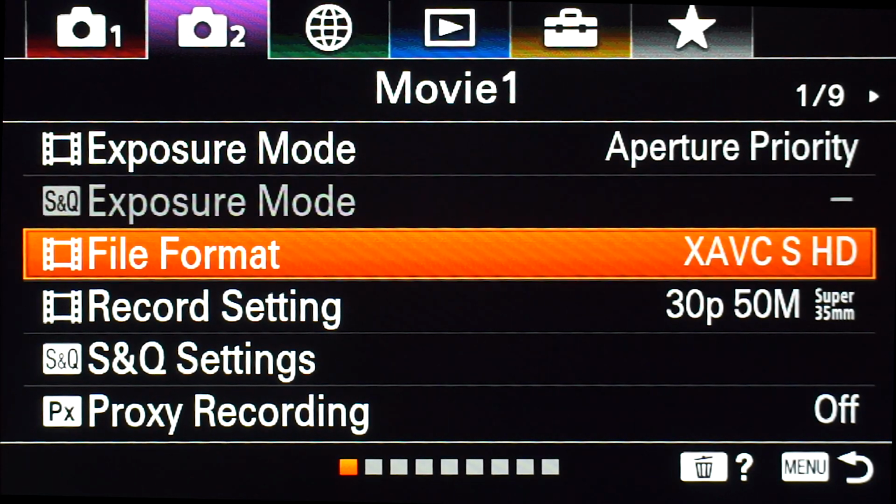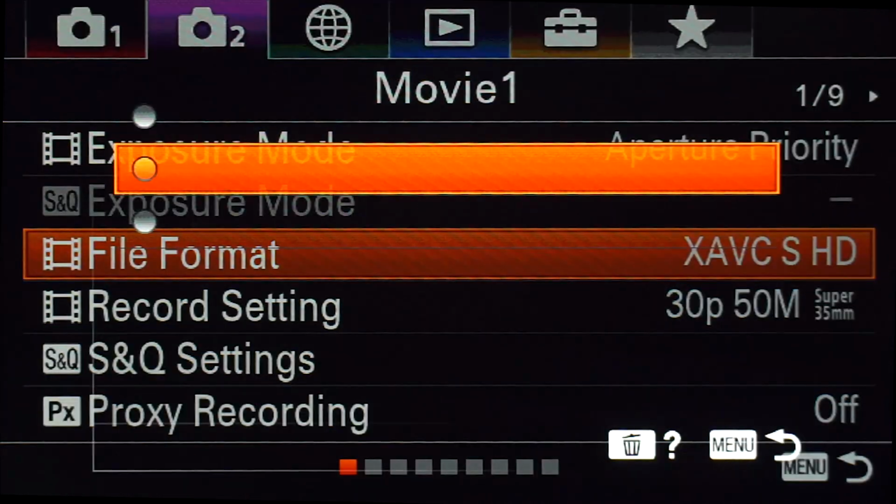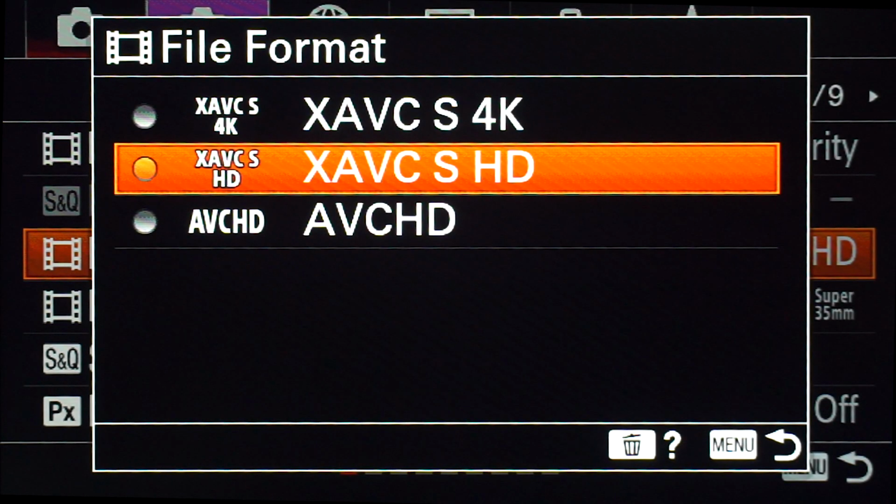File format, video. You can choose between XAVC S 4K, XAVC S HD, or AVC HD. Either record in XAVC S 4K or XAVC S HD. Not in AVC HD. This is an old format and it is low quality.